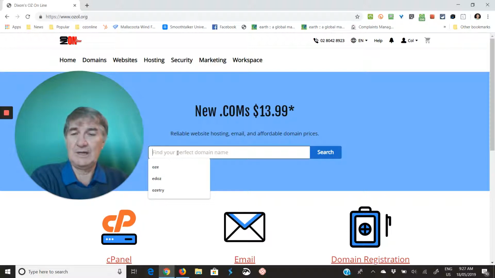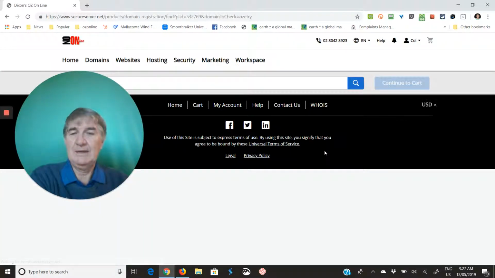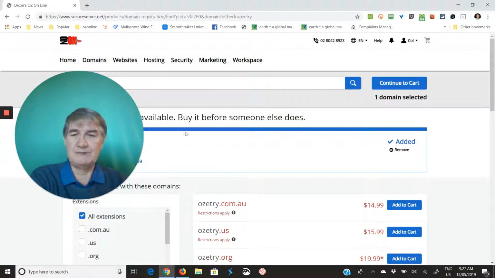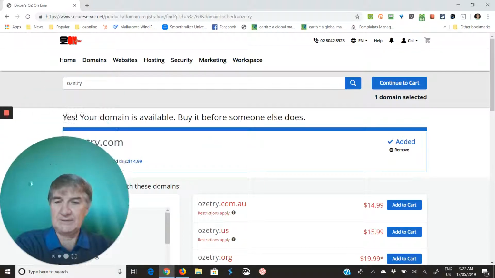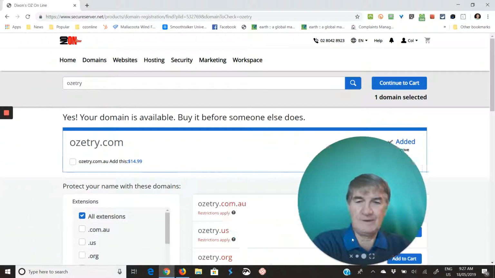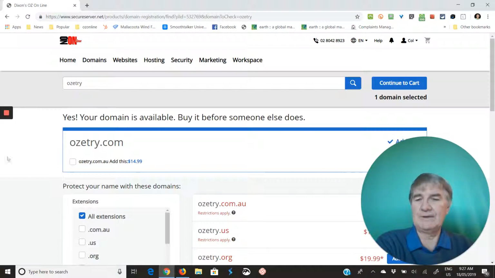So first of all, I'll type in the domain name that I'd like to use. I'm going to try this one, Aussie Try. So I'll search on that domain name. Now I prefer the .com domain names, so here you'll see that it's found the domain name I'm looking for and it's available, and it's also offering to sell me the .com.au version of that website because I'm operating here from Australia.